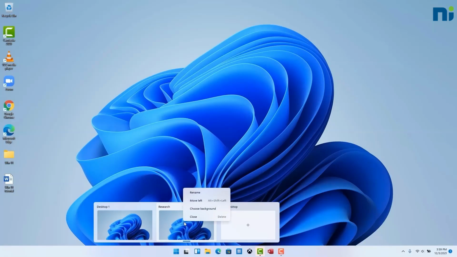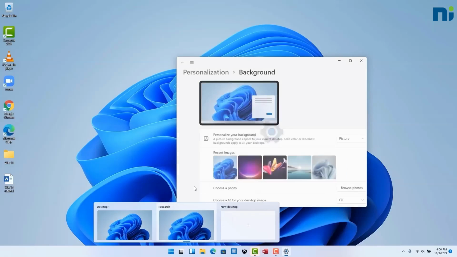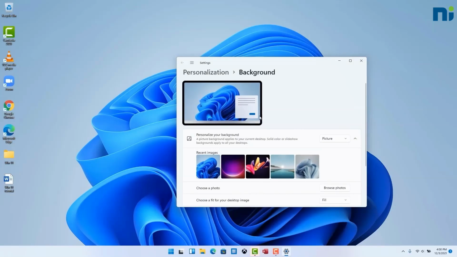I can also right click on it and I can move it to the left if I want to. I can close it, remove it. But one cool thing that I can do is I can go ahead and choose the background, right? So maybe I'm doing research and I want to have another type of background here. So I can click on choose background. And this brings me back to that personalization menu, but now it's specifically for the background. And even more specifically for the background for my research desktop here.